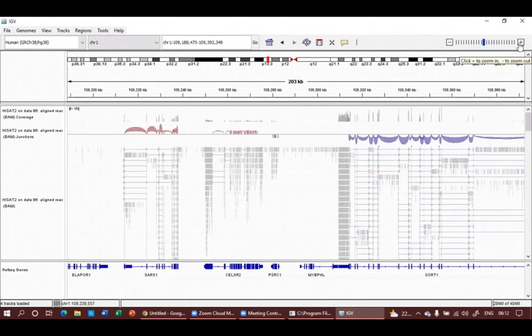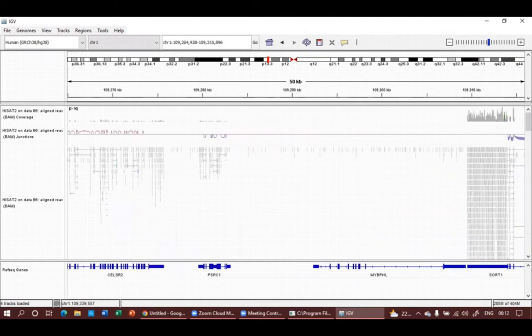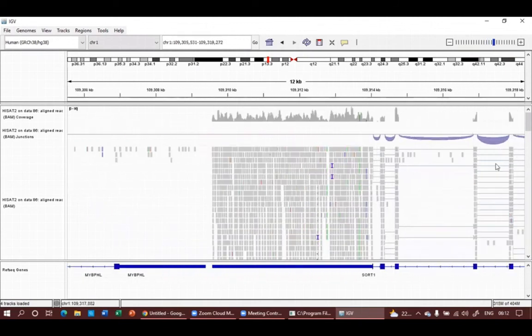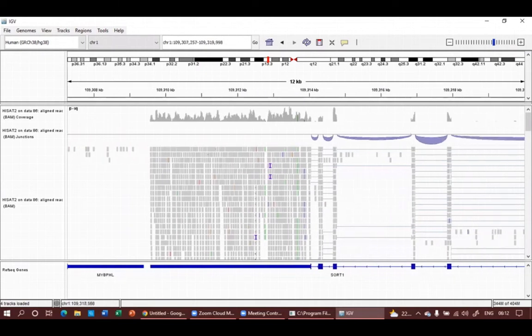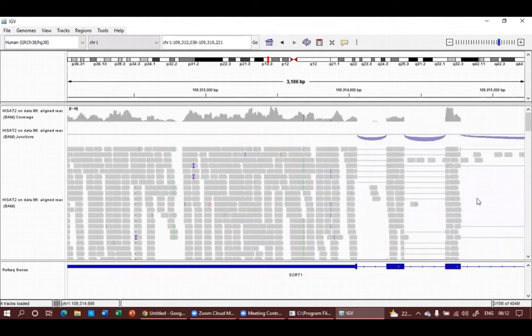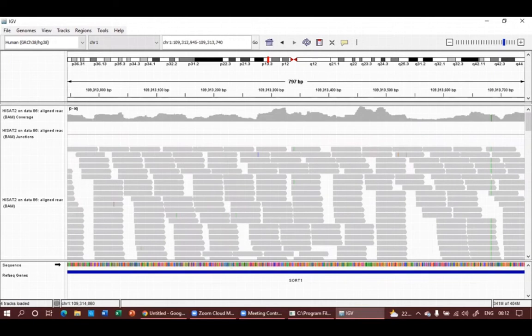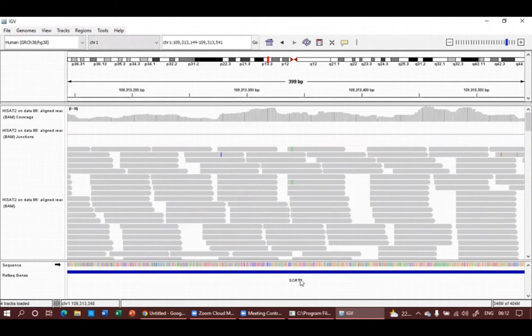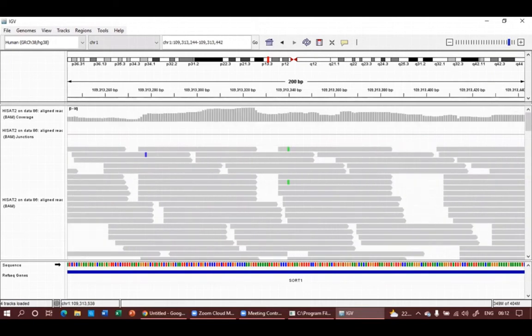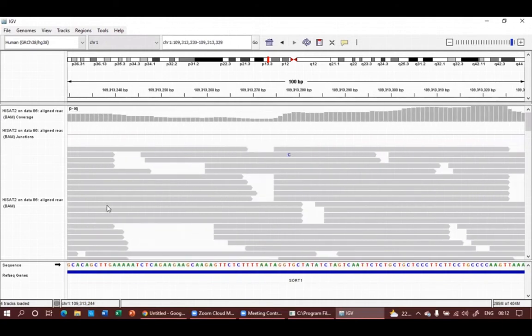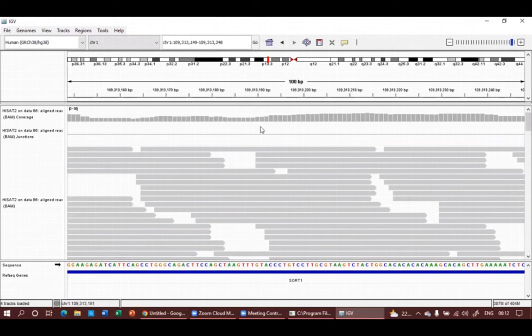If you want to see a clearer picture, you can still zoom in, and like that you can visualize. If you increase the zoom more, then you will even be able to see the bases. So these are the bases in this gene. And on the top, this is the coverage for this particular region.